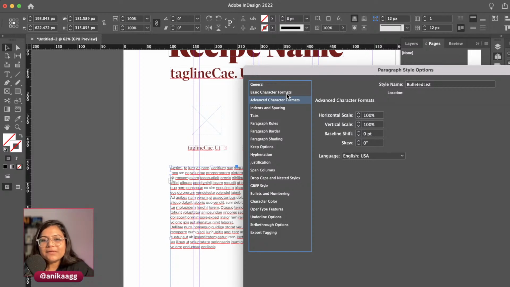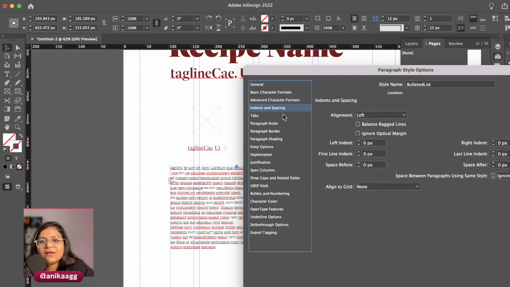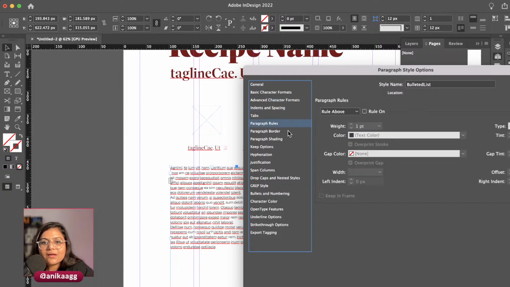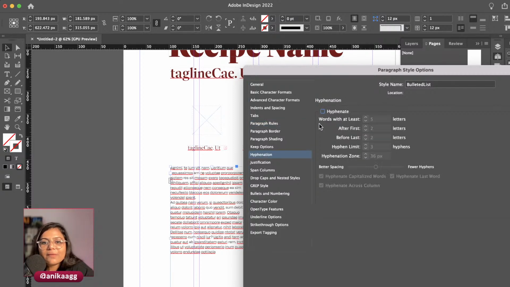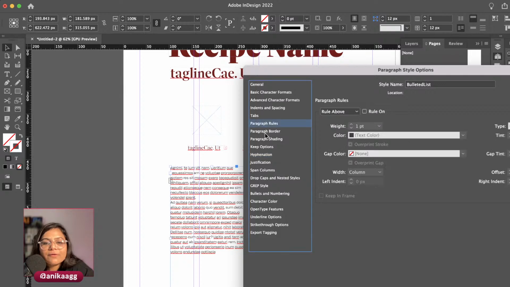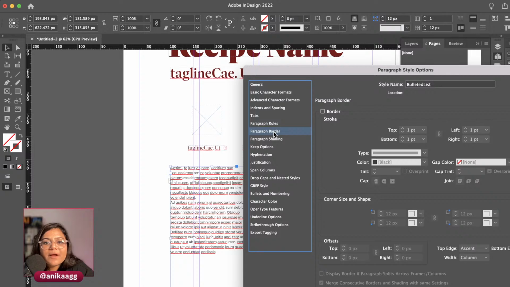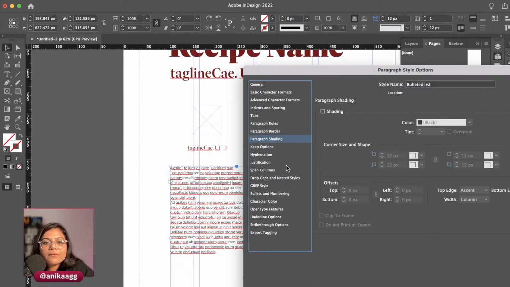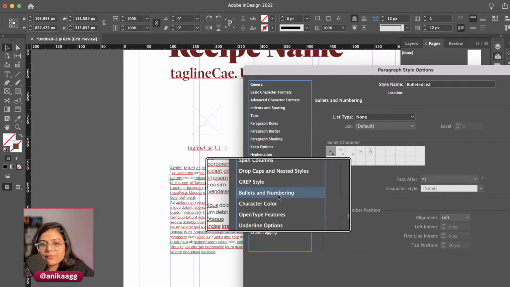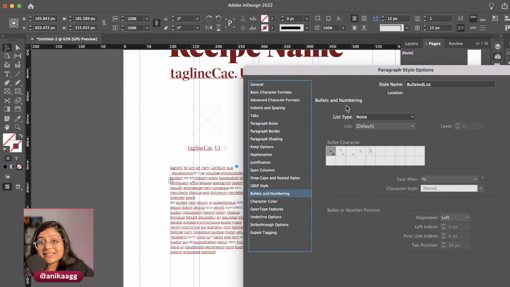And I remember Cody saying earlier that everything is lowercase. Yeah, I think that's what I like about this. I really want this to be just lowercase, I think. We'll talk about paragraph rules in a bit. We have hyphenation. I'm gonna turn that off. And then we have right here. Where are you? Paragraph rules, paragraph border, bullets and numbering. So this bullets and numbering option, you can essentially create something that's just bulleted by default.